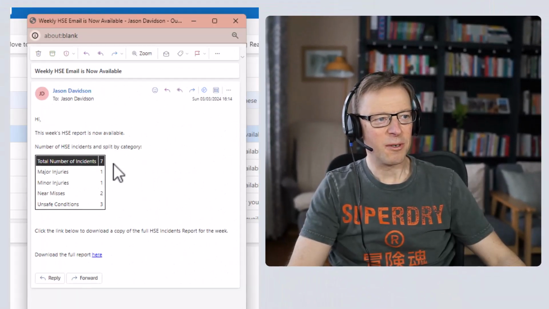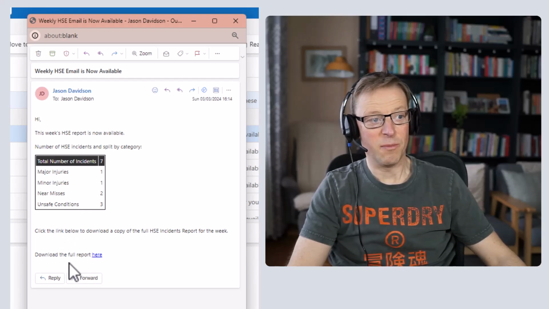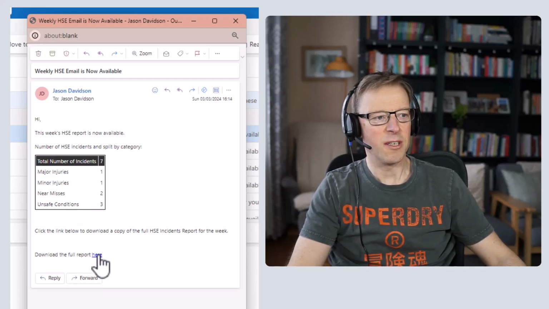Okay, so here we go now. It's a much better looking table here, and we could even embed the full report into the email if we wanted to, but we've got this download link.